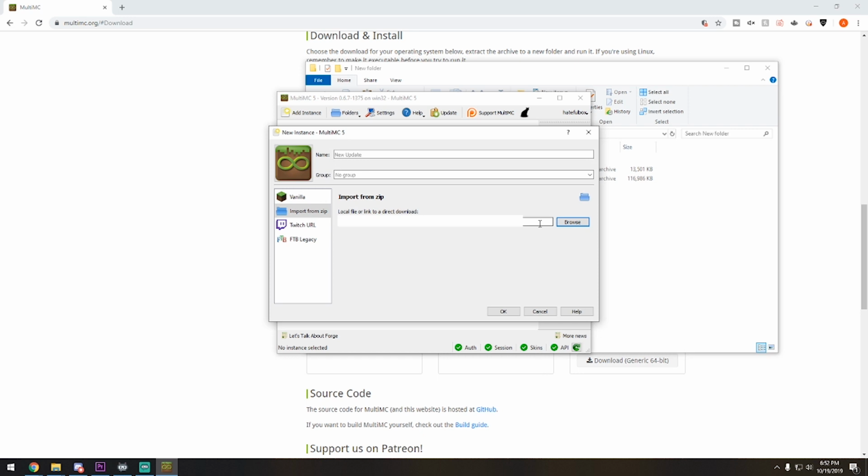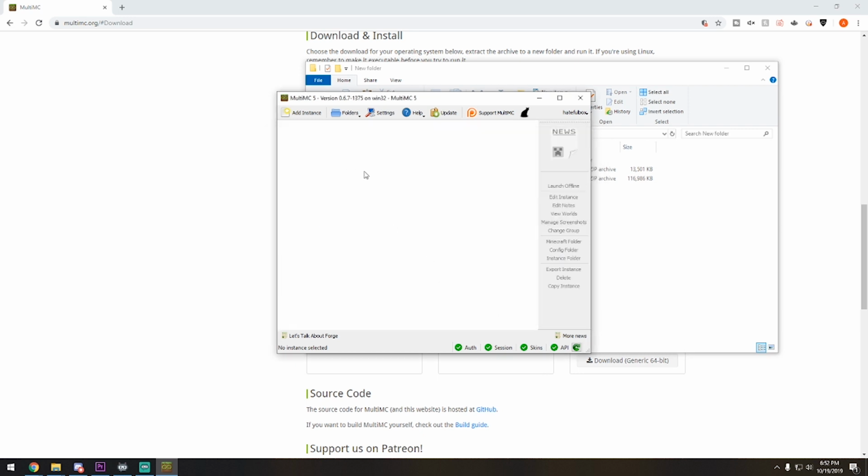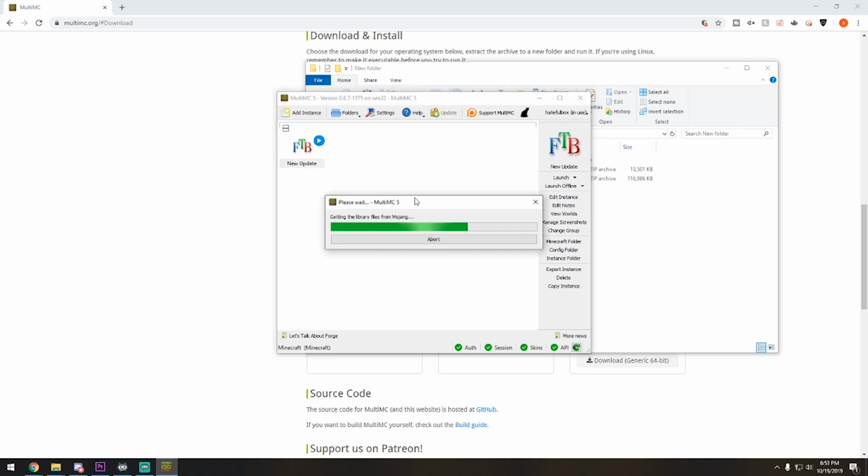This will list out where you're getting it from. You can say okay. It'll import the mod pack straight from the zip file, so you don't have to extract the zip file. You can then double click on the mod pack. It will launch it. As long as your account details and everything worked correctly for Minecraft, you will be greeted with your Minecraft.